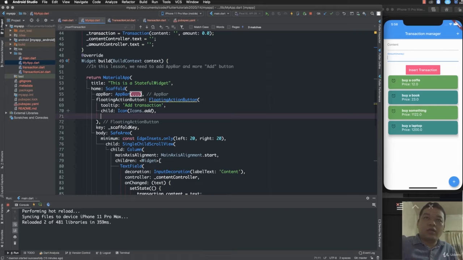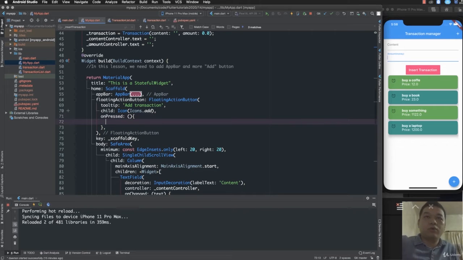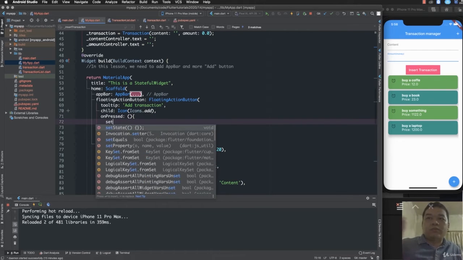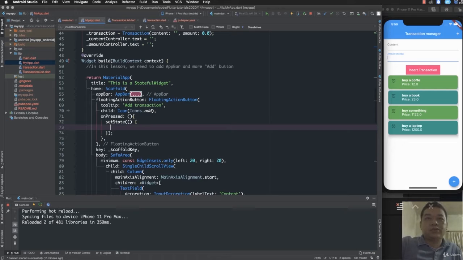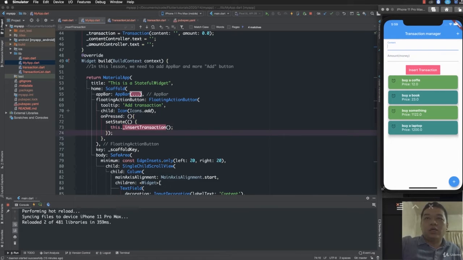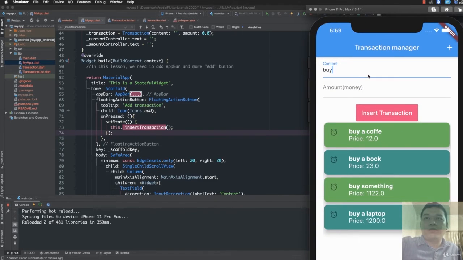Okay, Icons dot add, and onPressed is a function which is called when you press this button, and set state. Okay, so this dot insert transaction. Okay, so now the function here is the same as the insert transaction button, and has the same function as the plus icon.